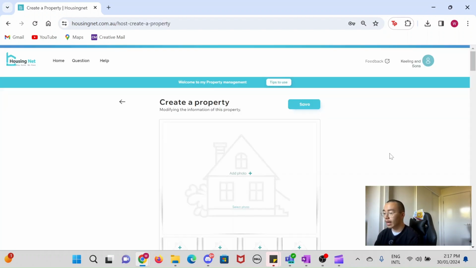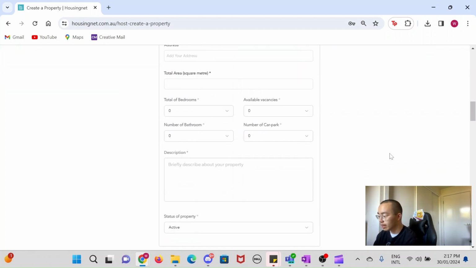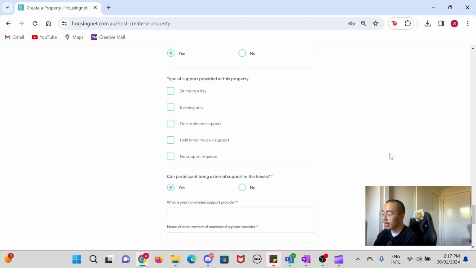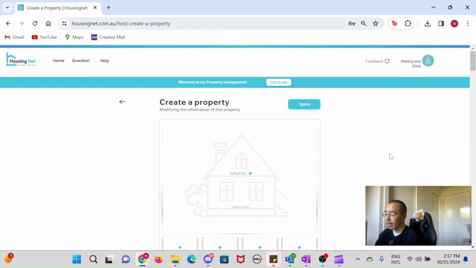Once we've logged in and clicked on provide an accommodation, we'll be given the screen where we can list all the information about our property, which we can save, and then we can send it over to the housing admin. They can approve our post.